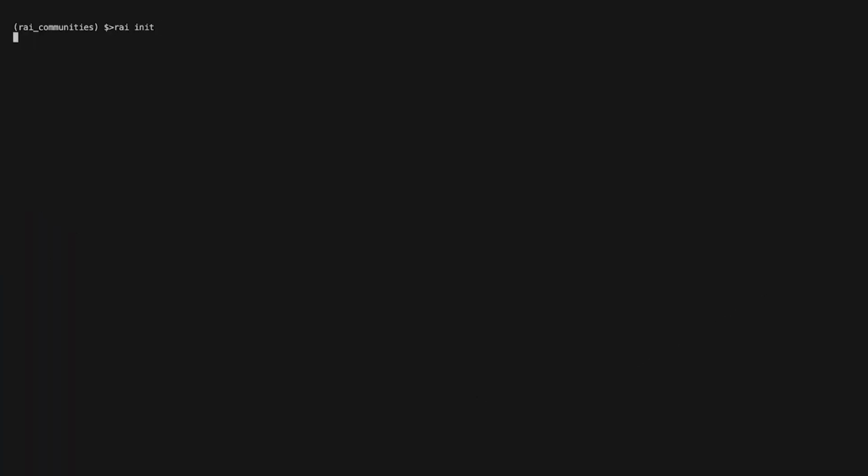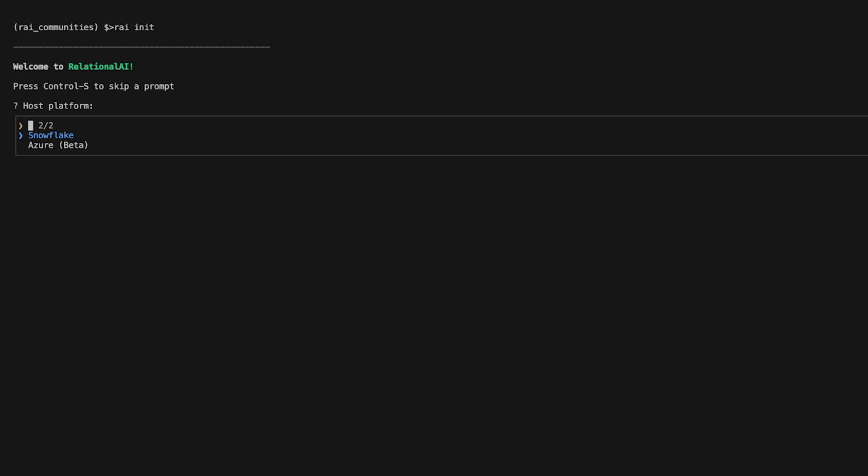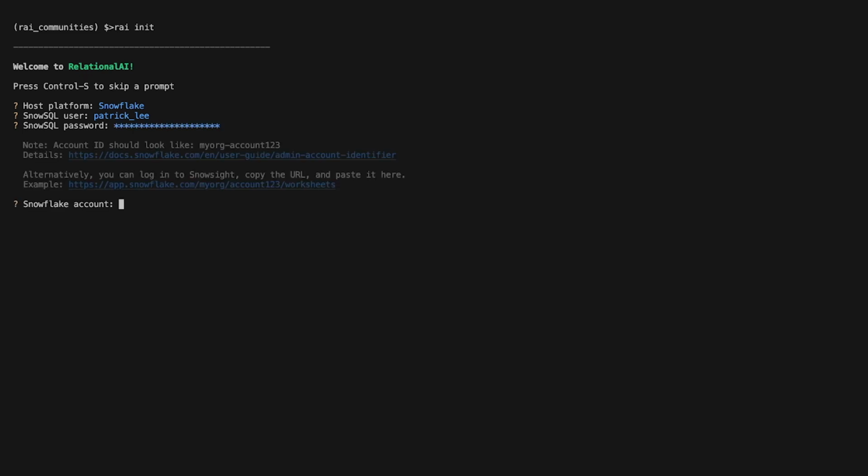All right, now let's use the environment we just created. The first thing we'll do is call the command line tool RAI init. This will walk us through the setup to configure the Snowflake account you are using, as well as set up the relational AI resources that you will need.